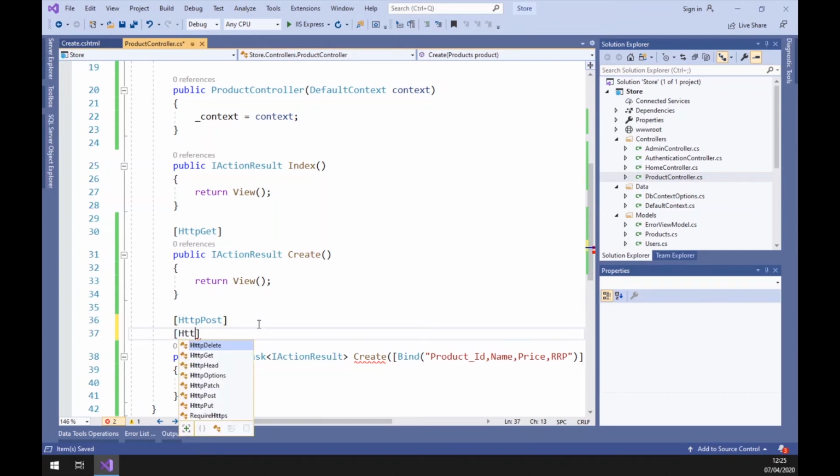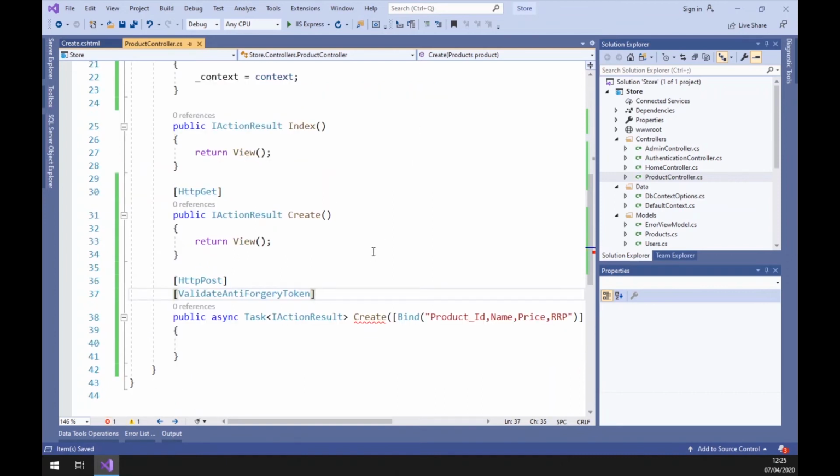So before I move into writing the body of the function, we're going to check to make sure that when we post we're getting our anti-forgery token we set up in the form earlier. So I can do that by annotating this function again with validate anti-forgery token in square brackets above.